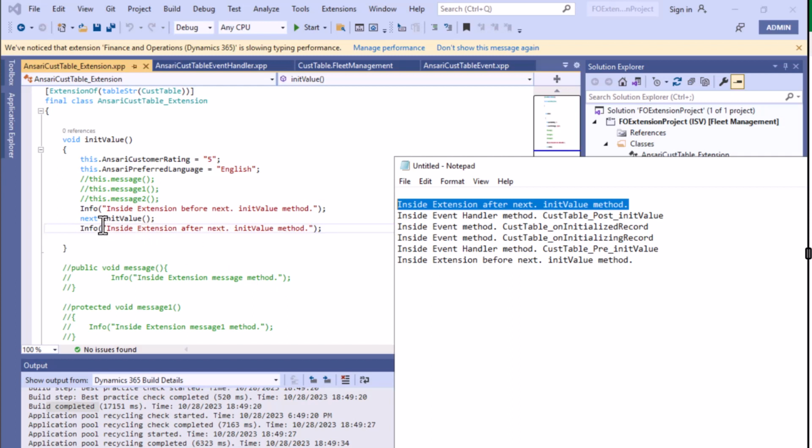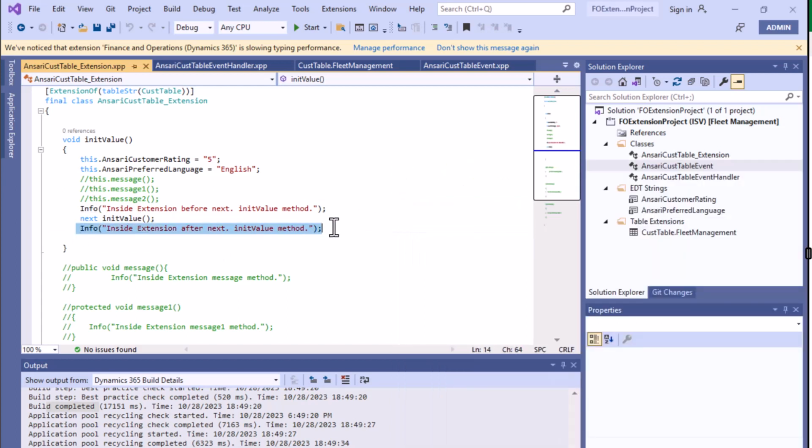Remember that it will always execute the next call before the event and event handler call. So that's why it will reside in the middle. You can see it is actually before this particular line and it is after this particular line.